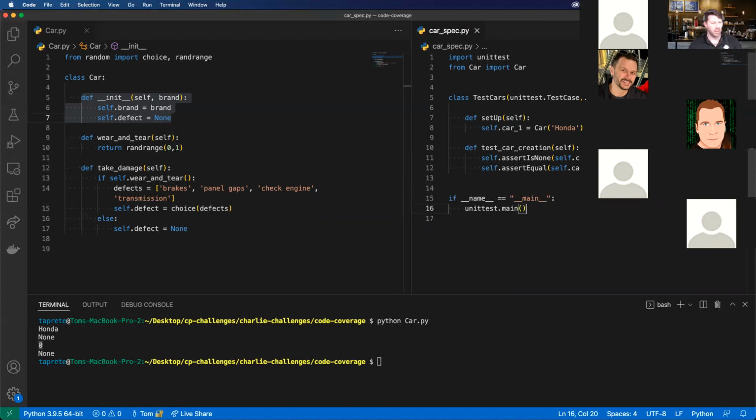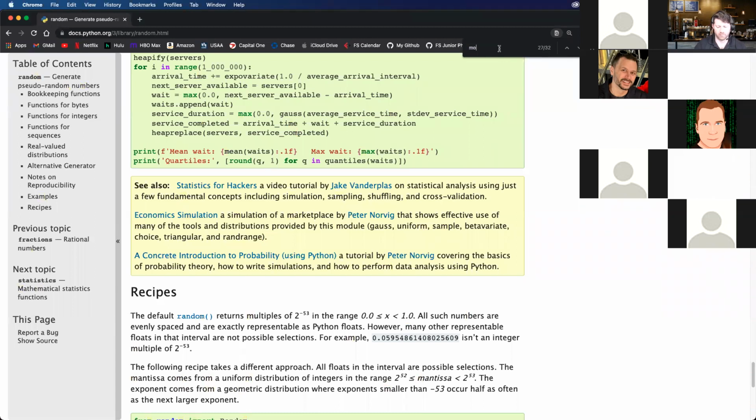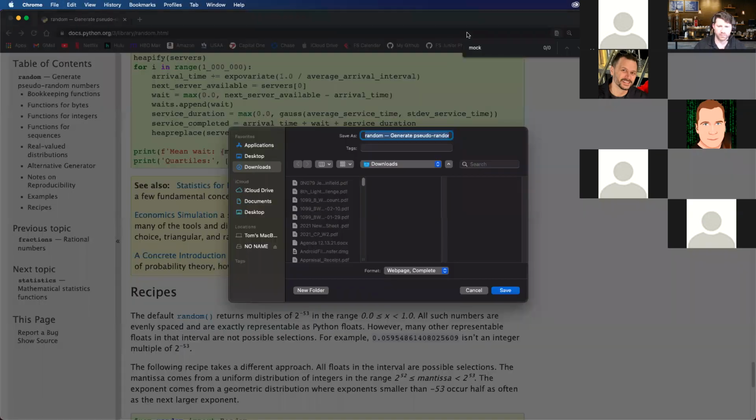All right, let's write a couple more. So test car creation, let's see. Let's test this one. Since we are using a random range method in here, we can fake this method. Does anybody remember the syntax or the name of the something that we can fake, whether it's faking a class or faking some kind of object in a unit test? Mock. Yep, mock is one of them. It's from unittest.mock. So if I type in mock, is it even in here? I want to save that.